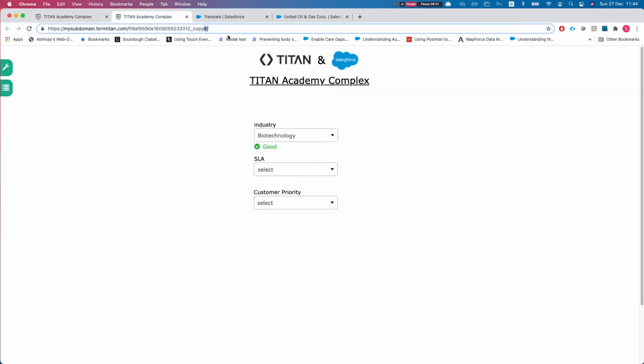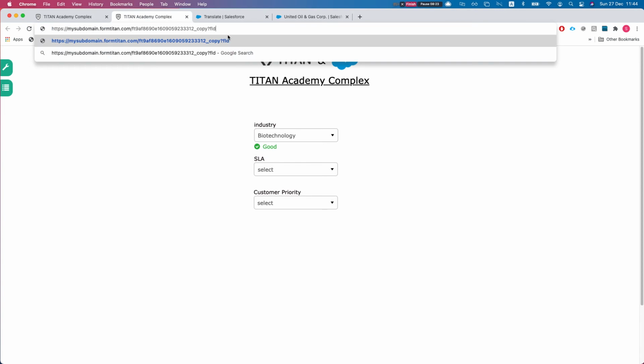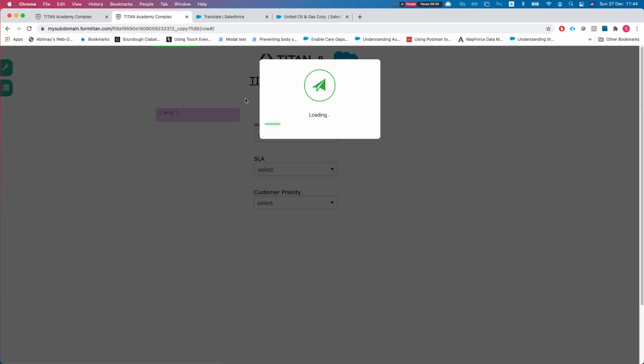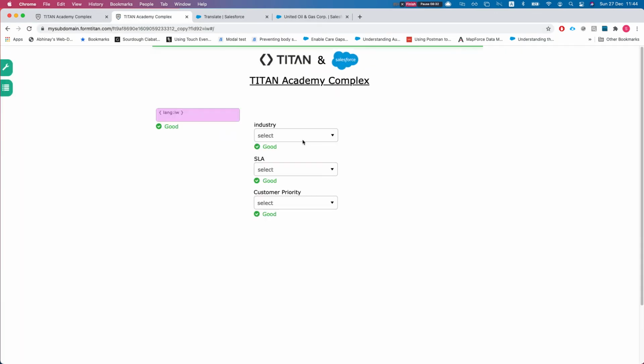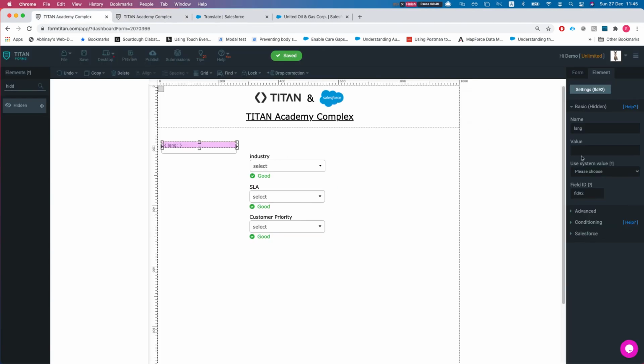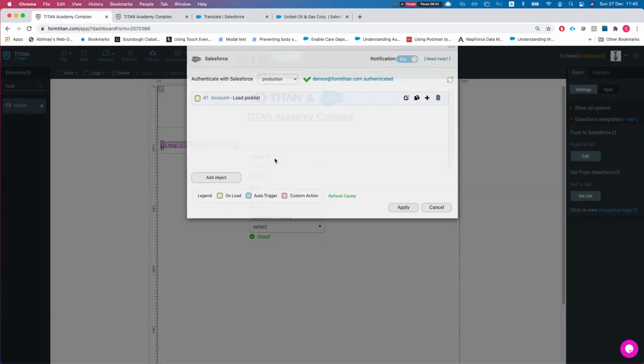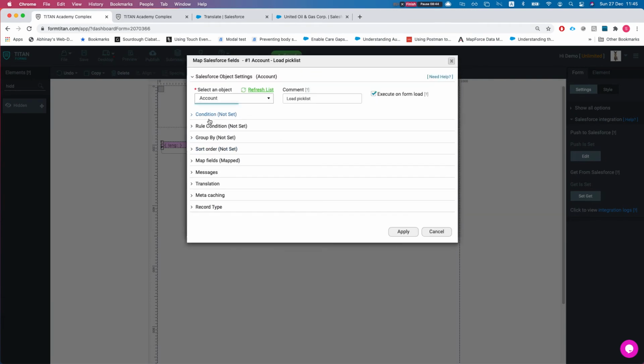Let's pass FLD92, and I think the language code for Hebrew in Salesforce is IW. So if I'll pass this guy, and let's head over to biotechnology, I see nothing happened since we're running the get of the load pick list on form load. And that happened before our hidden got assigned.